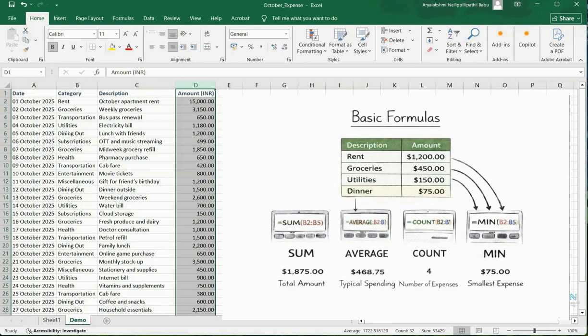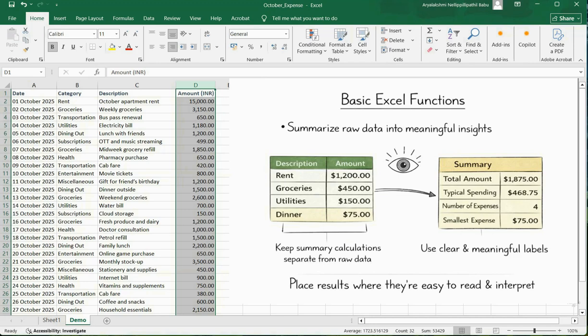Next one is the basic formulas, which are sum, average, count, min, max. Let's start analyzing our monthly expense data by performing a few basic calculations on the amount column. First, we will use the sum function to calculate the total amount spent during this month. Then we will apply the average function to understand our typical spending pattern. To find out how many expenses were recorded, we will use the count function. After that, we will identify the smallest expense using min function and the largest expense using max function. These basic Excel functions help us quickly summarize raw data and turn it into meaningful insights.